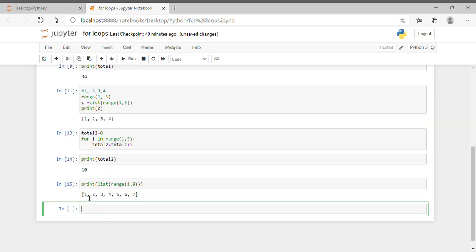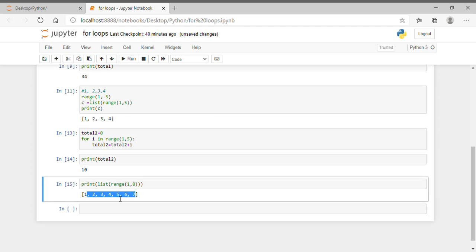Let's run the cell. You can see here it is printing 1 2 3 4 5 6 7, not including 8. So the range starts from 1 and ends with 7 in the output, and you can see it got printed in list format because we converted it into a list with the square brackets and the print function. So this is the shortcut where you can directly print the values of a range by converting it into a list.